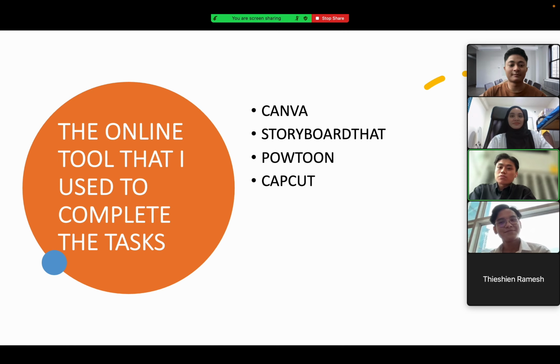The online tools that I use to complete the task: there are four tools used. The first one is Canva, the second one is Storyboard, the third one is Powtoon, and the fourth one is CapCut.